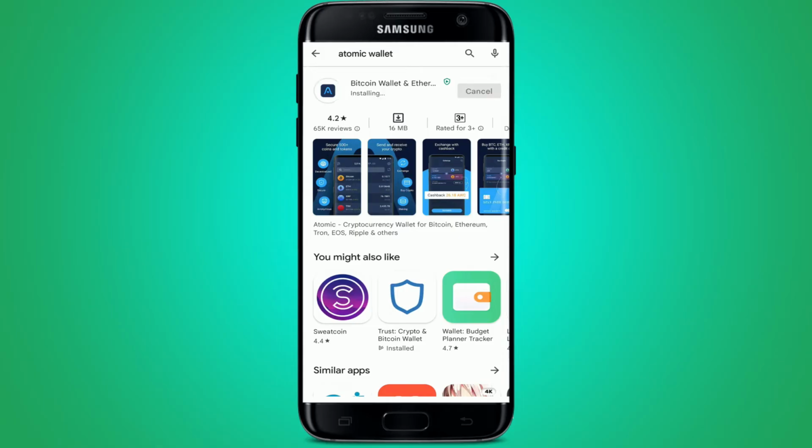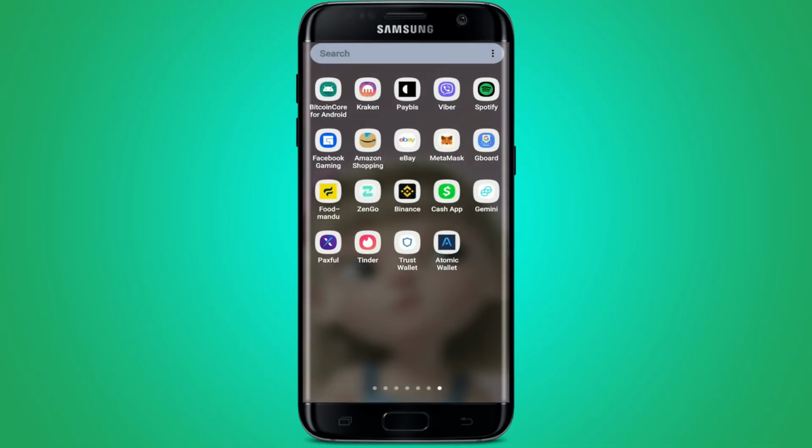Once the application has been installed on your Android device, you'll be able to see an open button popping up in green. Tap it to launch the app. That is how you can easily download the Atomic Wallet application on your Android device.